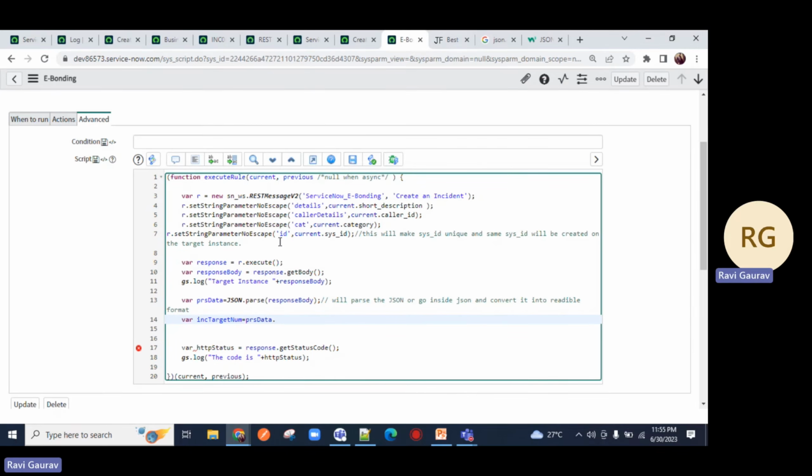So we can use it like this. Simple as that. Result dot what we need, number. If you need short description, whatever you want, you can put it. That's all. So here what we can do is, target incident number is stored in the variable. What is the variable name? Sorry for the bad spelling. Yeah, this is the variable number. Again, yeah, this is the variable name.